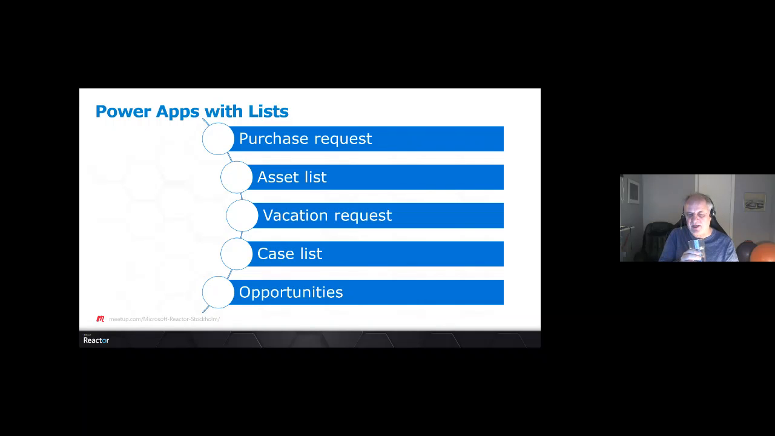Of course, if you want to have larger opportunity management, I would urge you to use Dynamics instead. But for most smaller businesses, an opportunity list in Microsoft Lists being shown in Microsoft Teams as a Power App is a fairly good use of time.